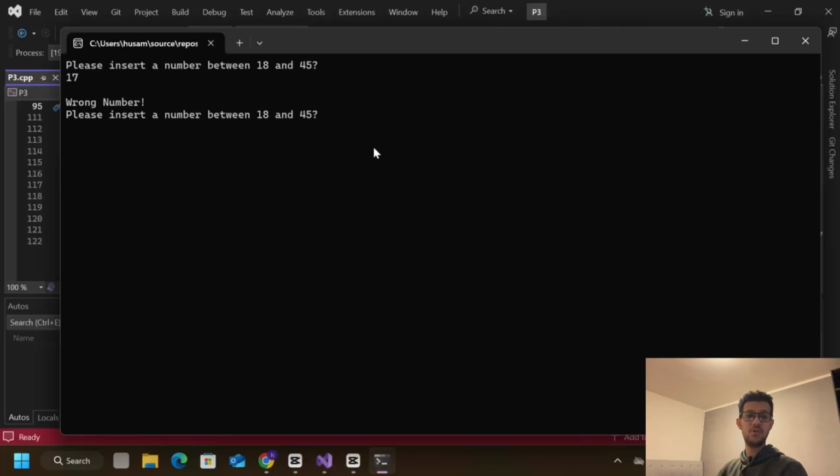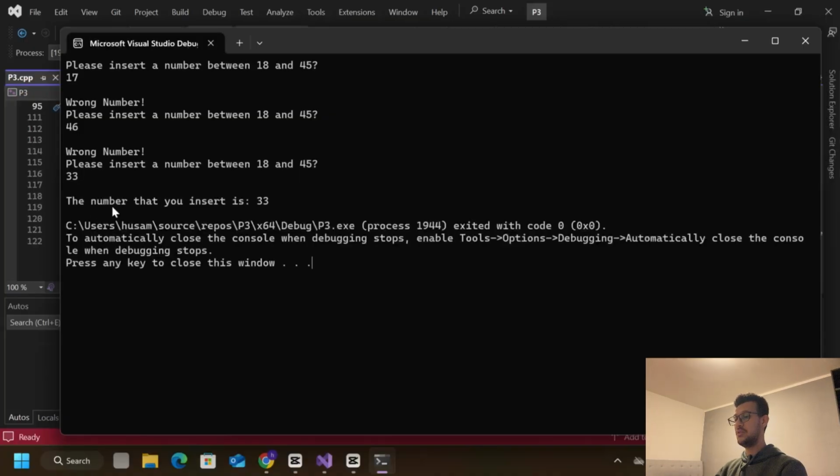Why 18 and 45? Because I put in the parameters of the function, I let from store 18, and to store 45. So I cannot now insert a number out of this range, out of 18 and 45. If I insert, for example, 46, the compiler will display the same strings for me. Wrong number. Please insert a number between 18 and 45. Okay, let's insert 33 right now. This number is between the range. Let's press enter. The compiler should display the last line of code, which is this string. The number that you insert is 33.